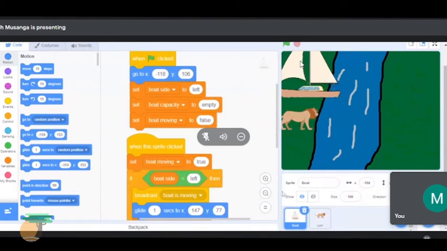Now we are going to add variables, the way we had variables for the boat. The one for the boat side, which says which side of the river the boat is on, and the boat moving, which says whether it is moving or not. Those are the two variables you're going to add for the lion and for all the other sprites we're going to add. So we have lion side and then lion on board. The on board variable is the one that will be moving with the boat when it is moving. So you add those two variables.